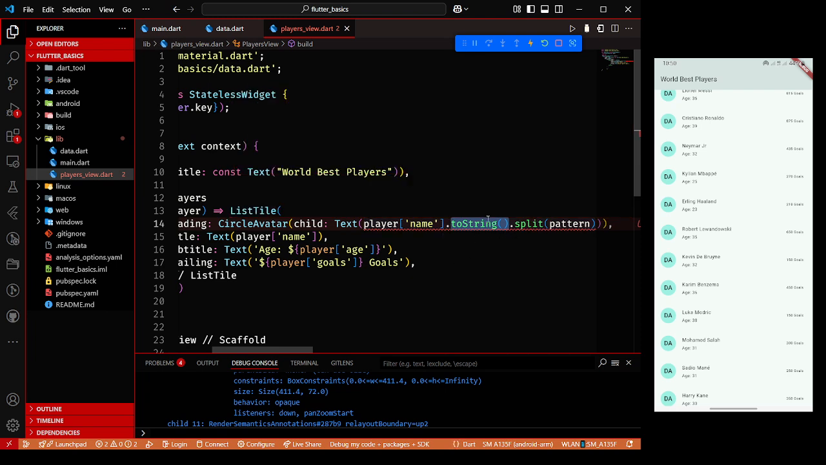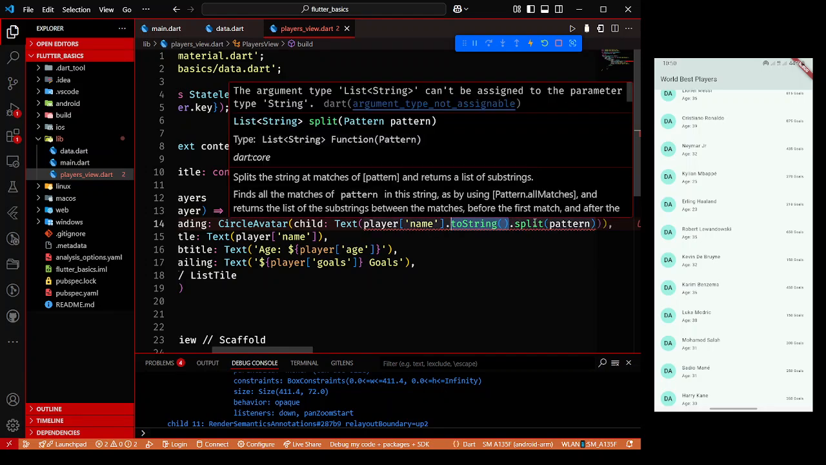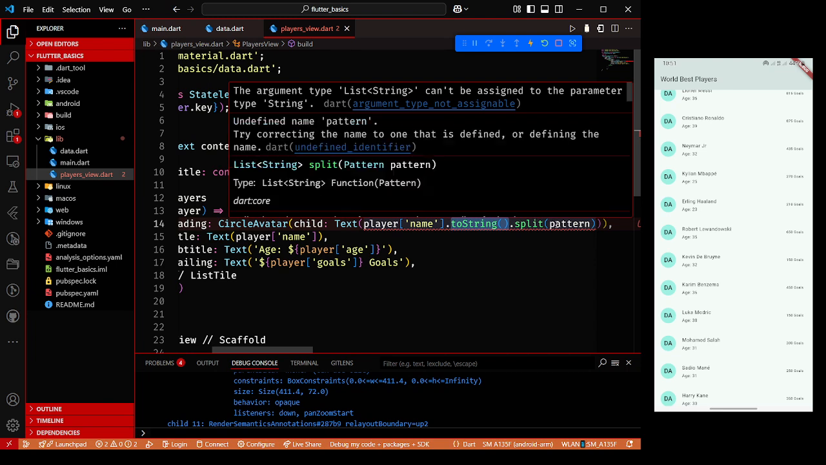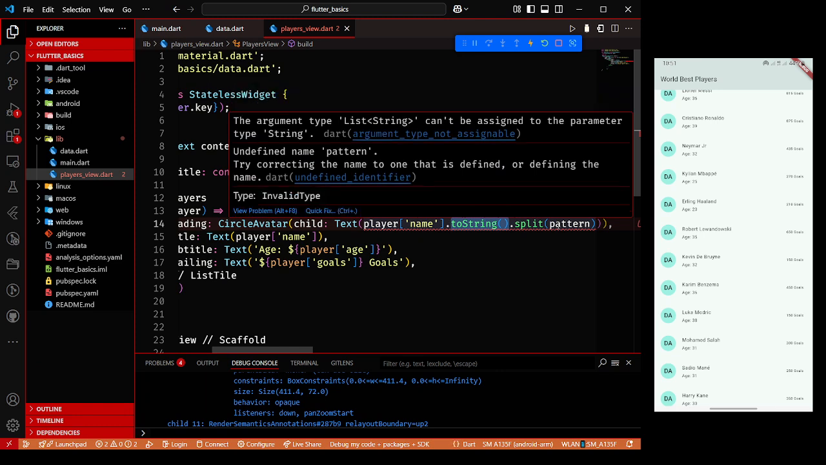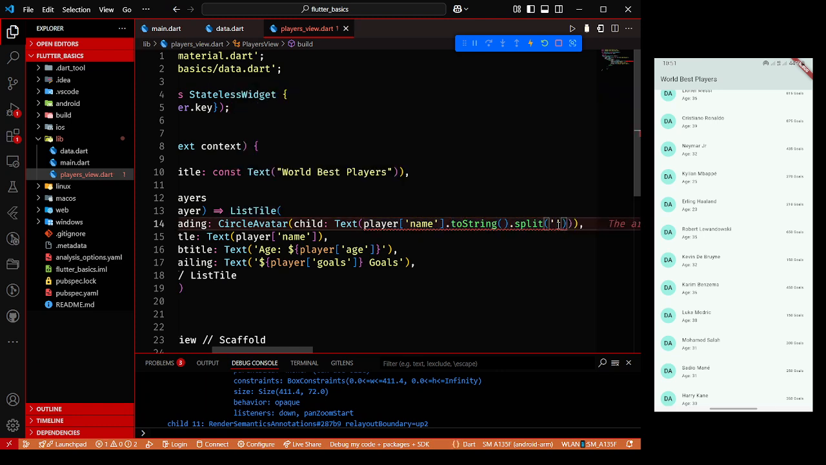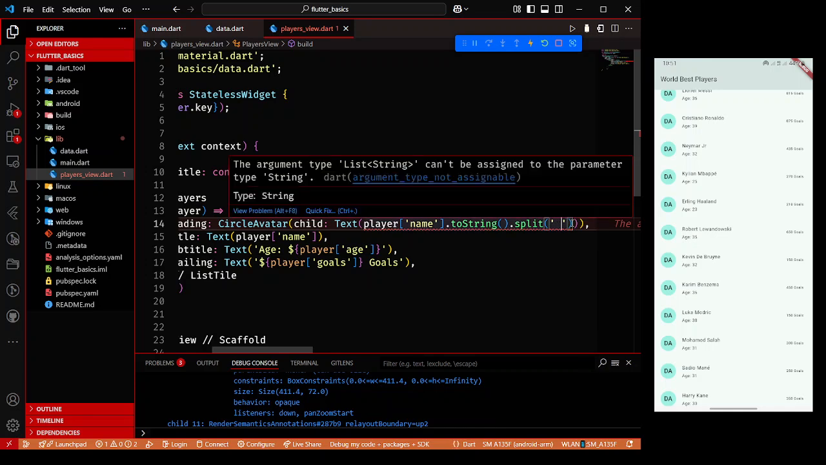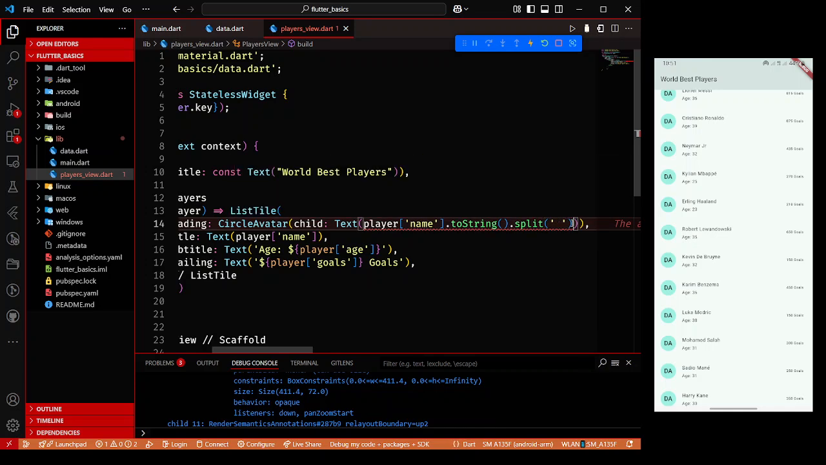This split is a property for string objects. Oh, okay. So the split here is going to split the names into two. So what are we going to split from? We're going to split using a space. The names have a space between them. So when it splits them, we now have a list of the names: the first name and the second name.